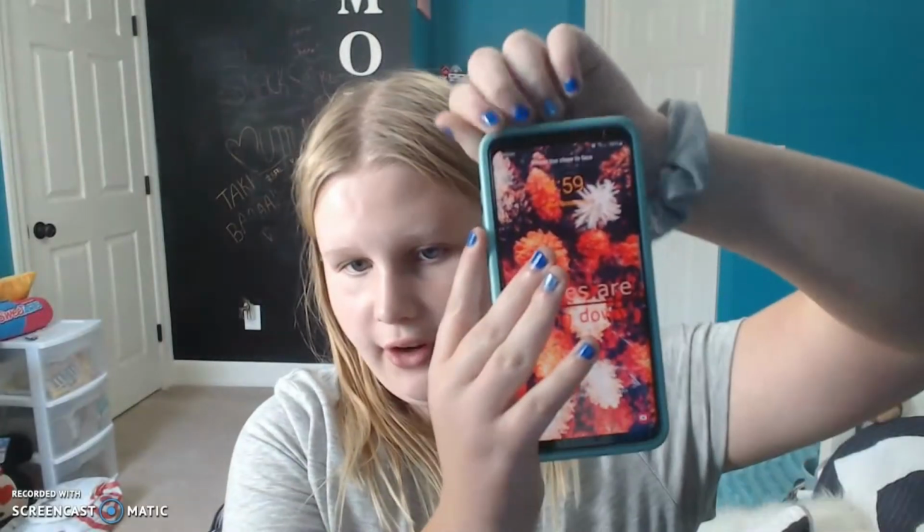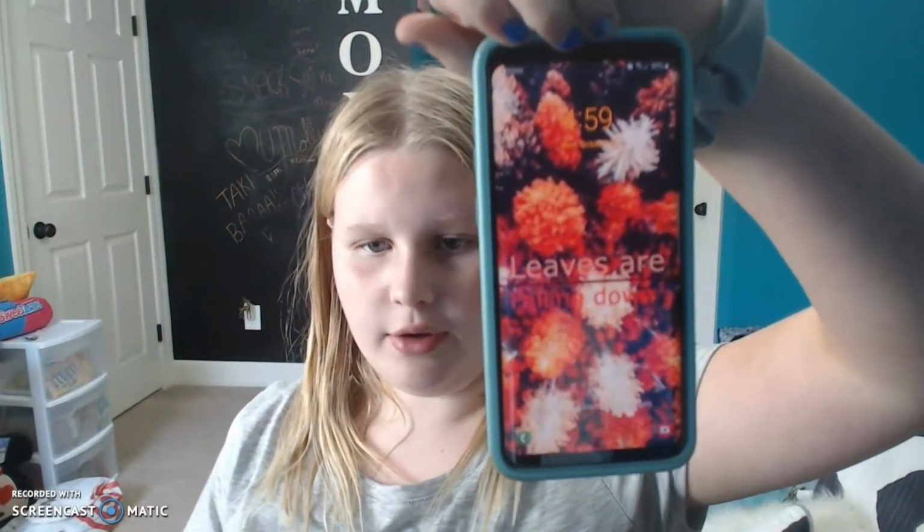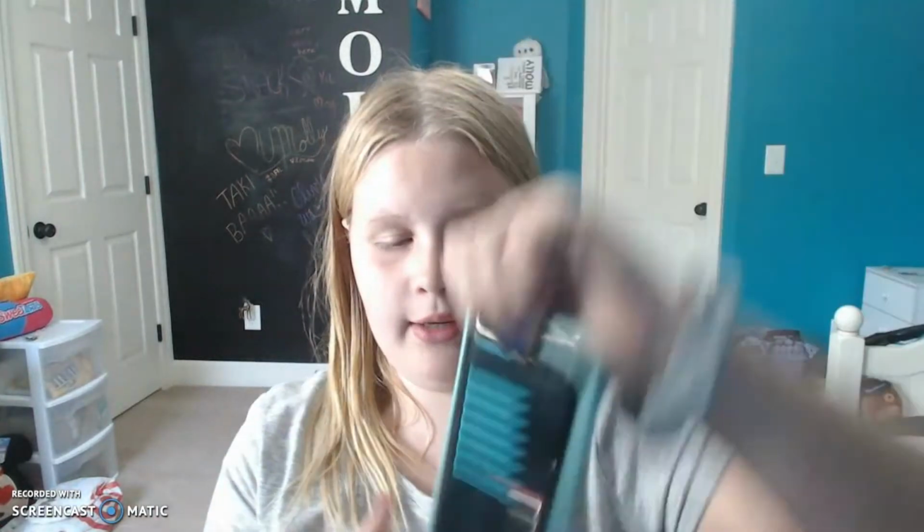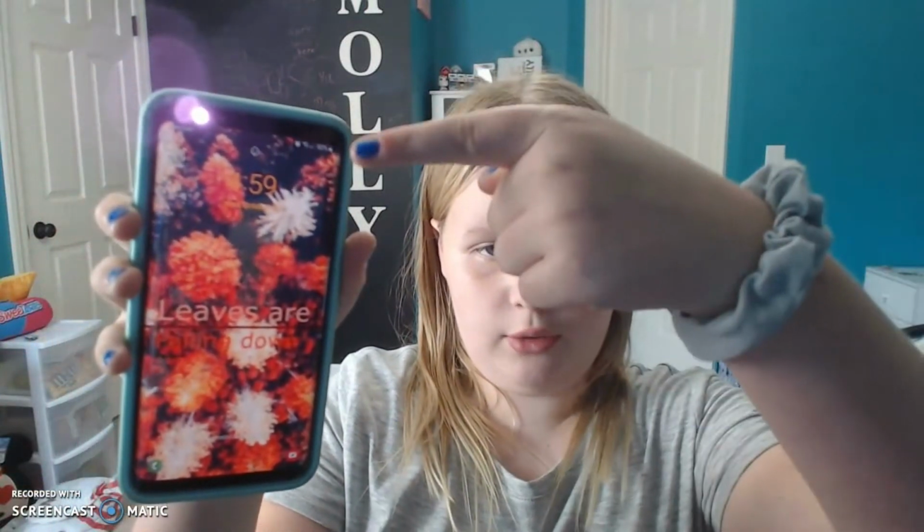Okay, let's see, number 2 is the leaves are falling down one. You can't really read "falling down," but I like how you can barely read it, because it really does look like it's part of the leaves and they're falling down. I don't think orange is the best color for this picture, but we can always change it and see what it looks like, but I'm not going to change it. But you can see how it looked on my phone.